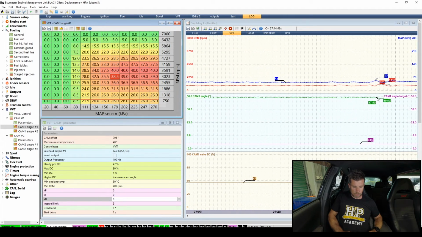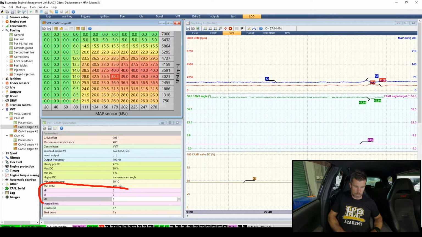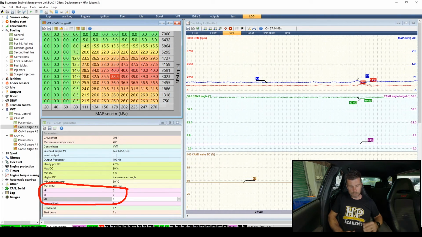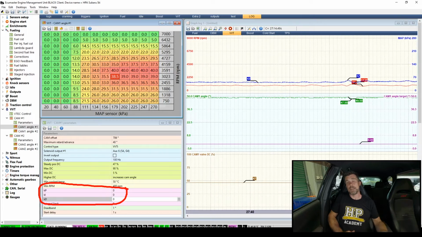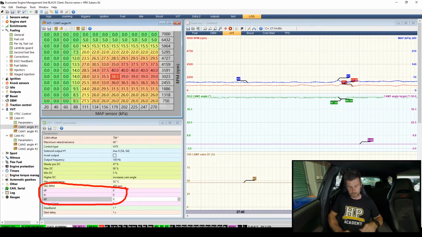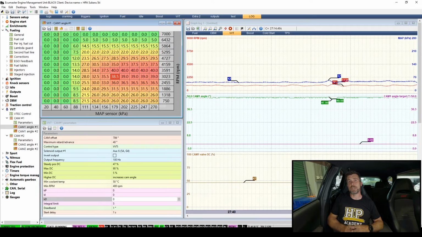Over on the left hand side we've got a number of parameters. We're going to go through some of these as we look at them, but we've got our KP, KI and KD, proportional, integral and derivative gain. So I've actually got these zeroed out before we start.